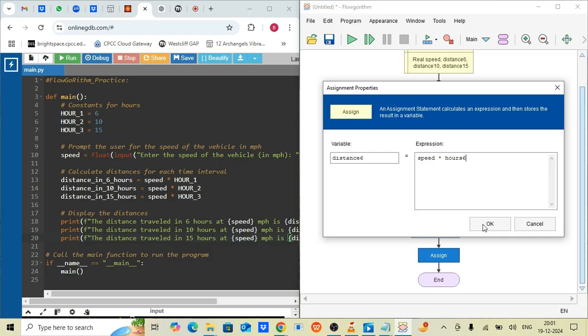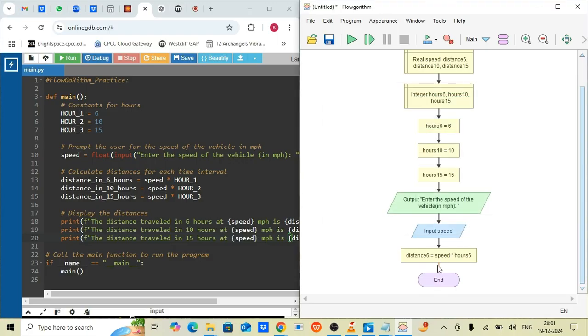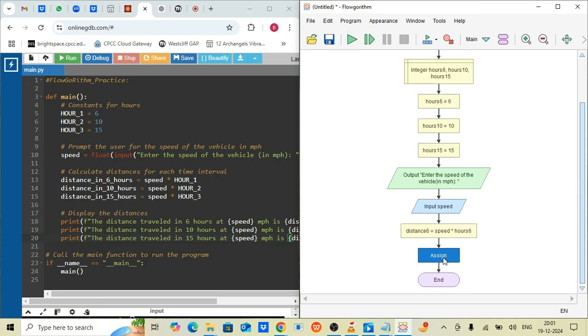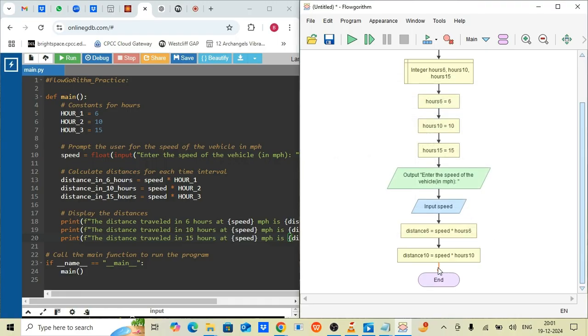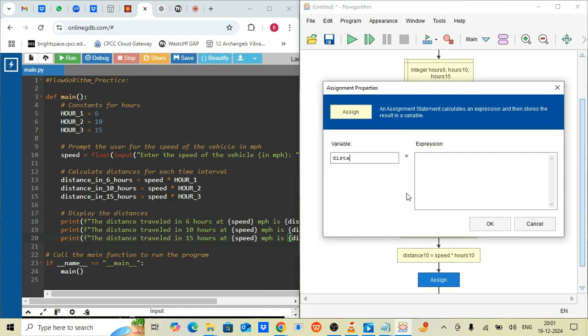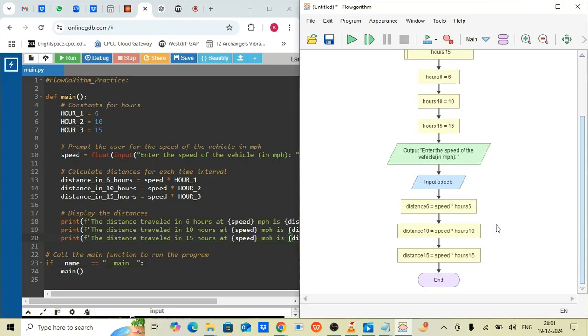Let's click OK. In the same manner, use one more Assign, then calculate the value for distance 10: speed times hours 10. Click OK. Again for distance 15, you have to use the expression speed times hours 15. Let's click OK.